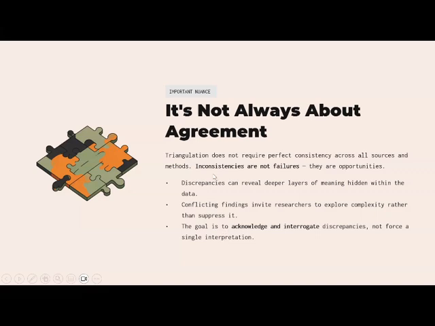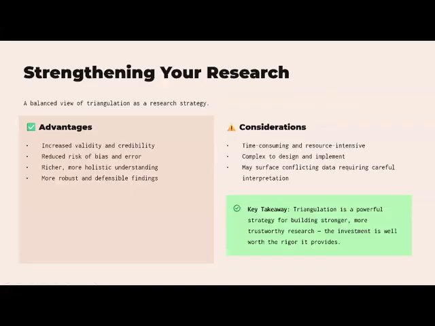So, like I was saying, conflicting findings as well can invite researchers to explore complexity rather than suppress it. The goal is to acknowledge and interrogate discrepancies, not force a single interpretation. Like I said, you don't have to force interpretation. Then you also have to strengthen your research. A balanced view of triangulation can assist you to strengthen your research as a research strategy. Some of the advantages: it will usher in increased validity and credibility.